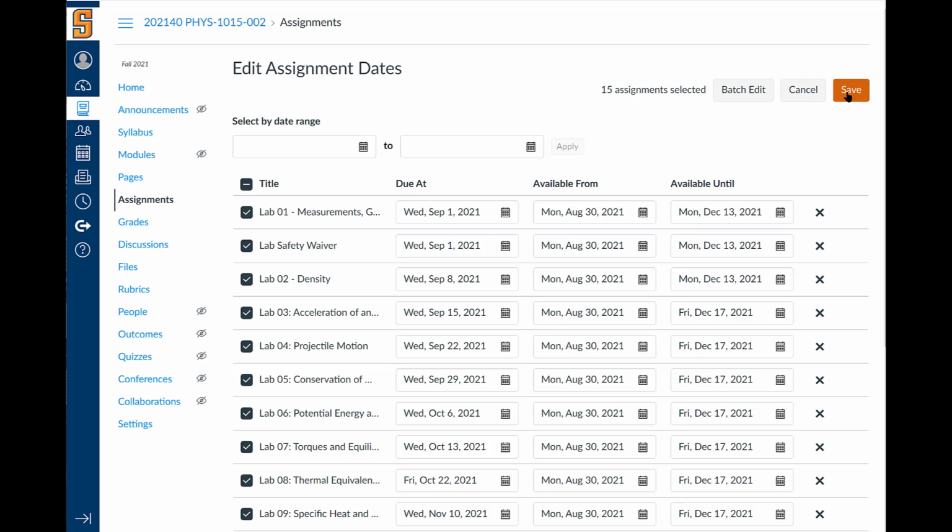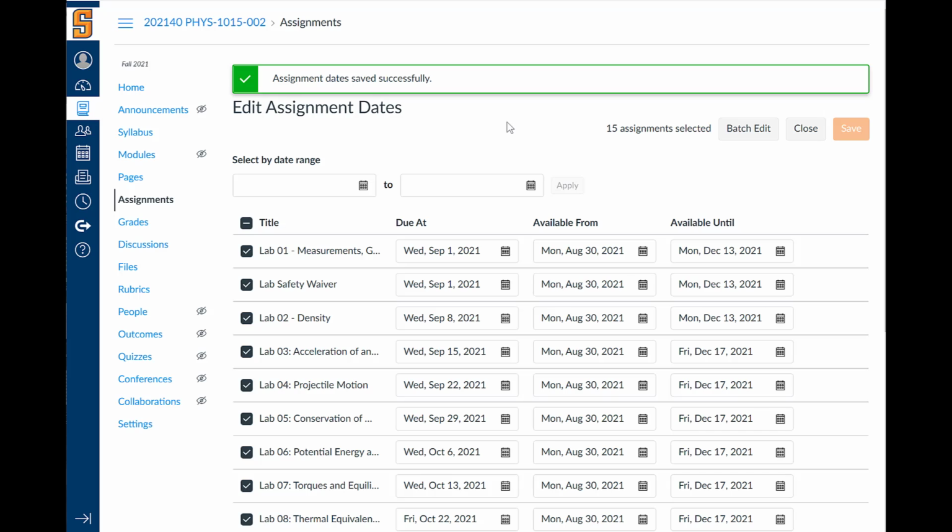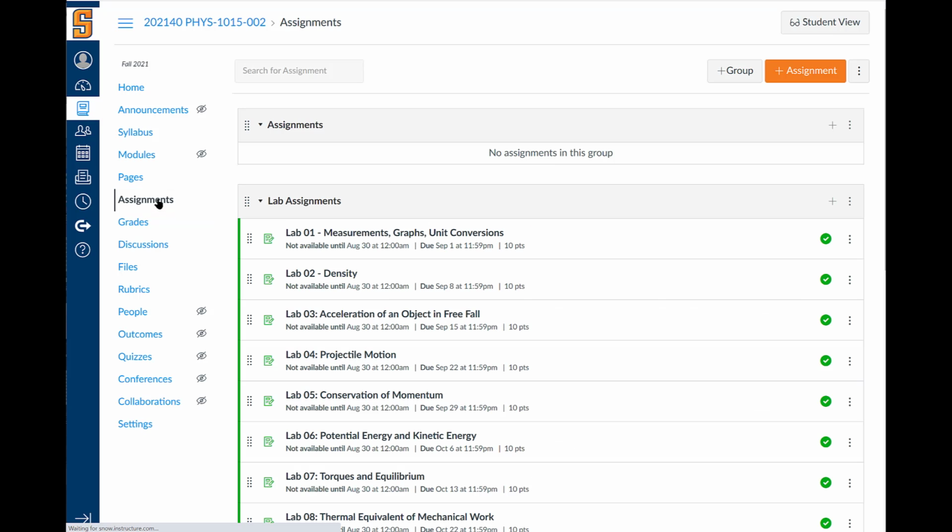But when you come up here and you click save, it's going to churn its gears for a little bit, and then it'll say assignment dates have been saved successfully. And then you just click on assignments again, and your new assignments will come up. They will all have the new available dates, the new close dates, and the due dates for each course. Way faster than how I've been doing it before. Hopefully this is helpful to you as well.